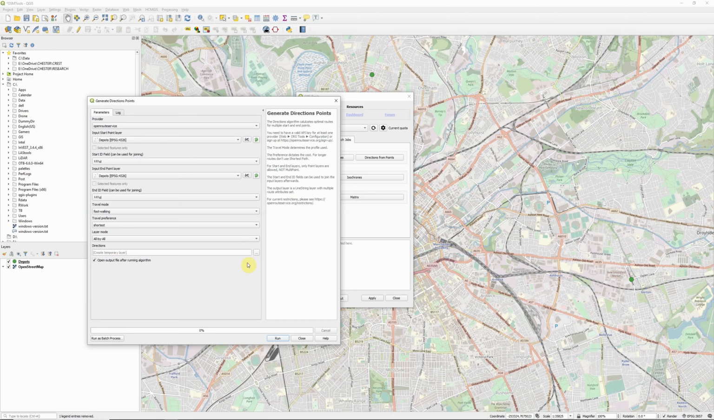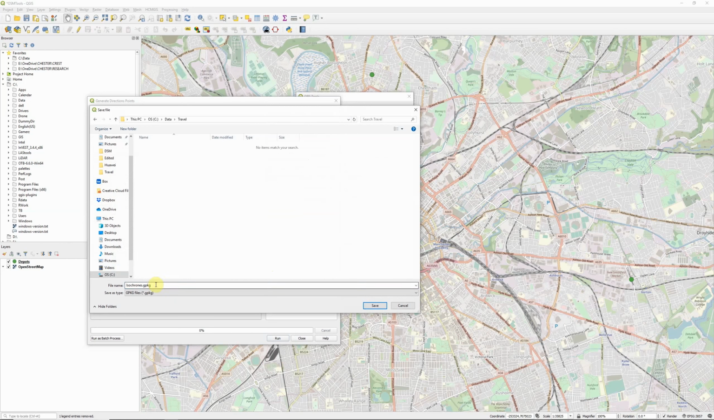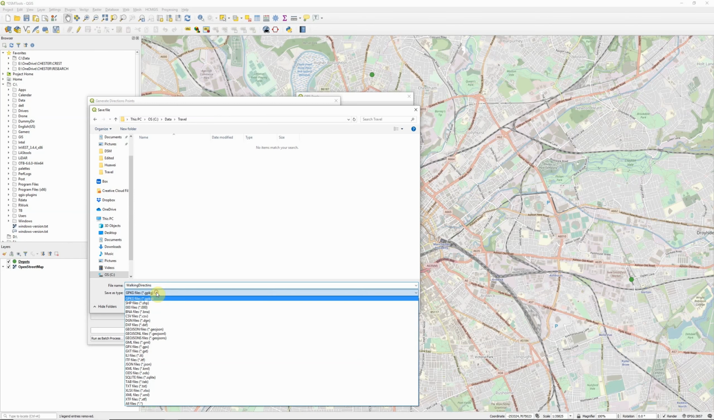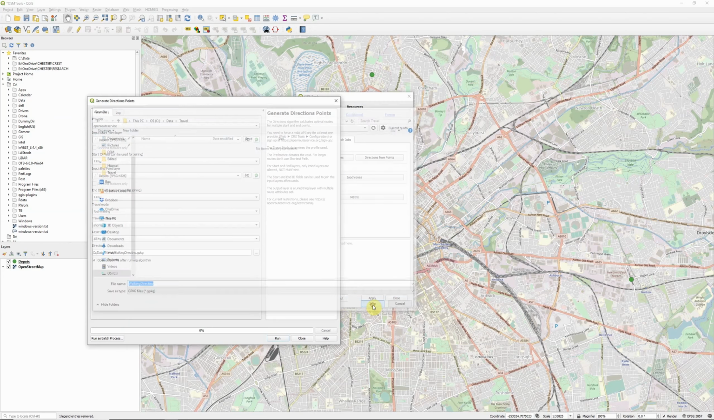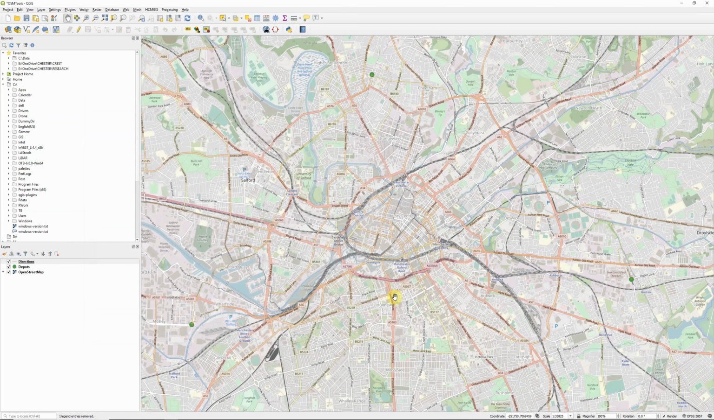And then we can either create a temporary layer or we can save it to a file. So I'm going to save it to a file, put it in a folder here called travel, and I'm going to call this walking directions. You can also choose your file type, so you want it as a shapefile, GeoJSON. I'm going to actually stick with QGIS's GeoPackage format for now. Save that, run, and within a few seconds we have the result.